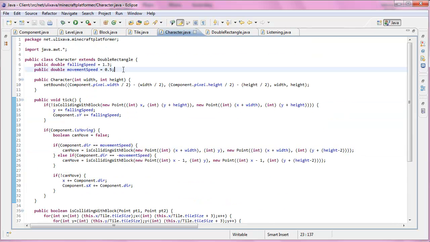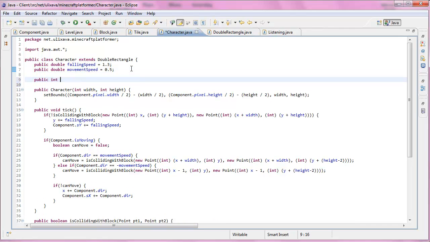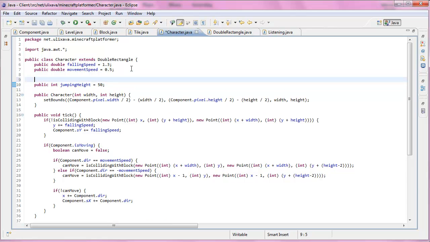But there's also one more thing we want to do, and that's going to be a public int jumpingHeight. It's going to be about 50, and then we're going to have a public double jumpingSpeed, and it's going to be equal to 1.3, just like the falling speed.